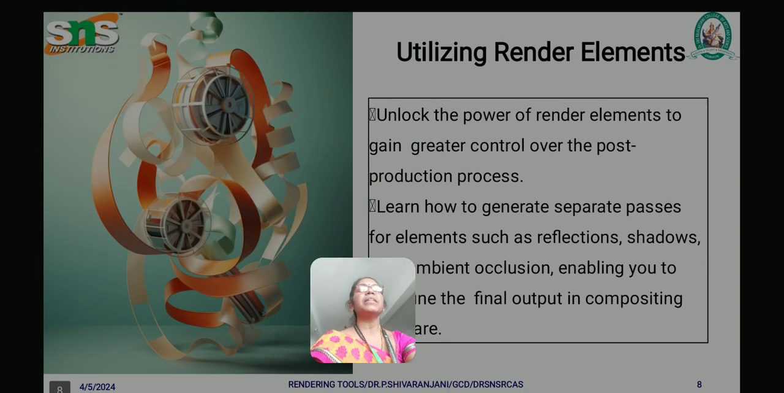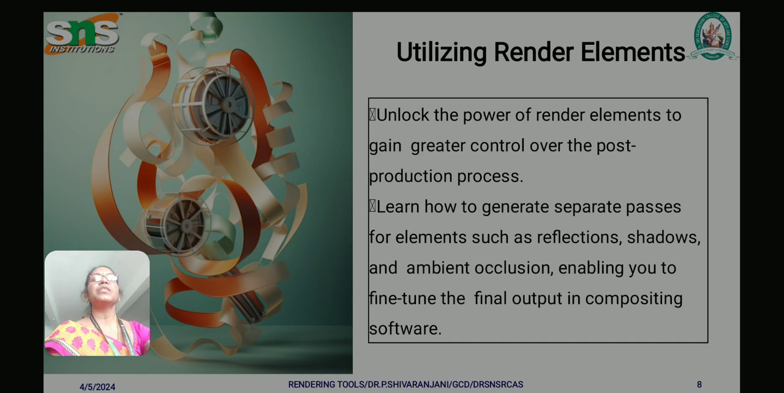Utilizing render elements. Unlock the power of render elements to gain greater control over the post-production process. Learn how to generate separate passes for each element such as reflection, shadow and ambient occlusion, enabling you to fine-tune the final output in compositing software.